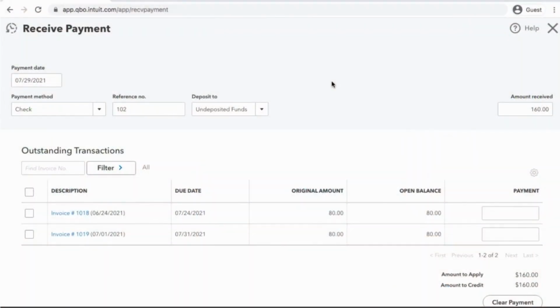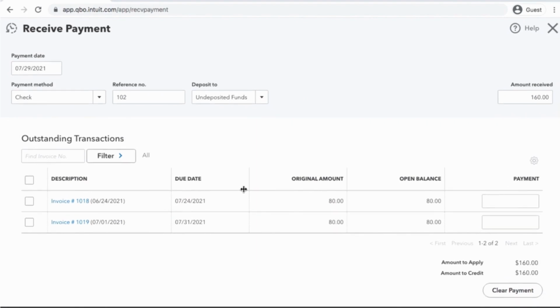Going back to our receive payment window, we are now going to select the invoice that this customer paid. We see here that they have 2 outstanding invoices with us, both for $80. We're going to say that they paid both of these invoices, so we will select both boxes. You can see here in the upper right-hand corner, it says the amount received was $160. If that does not match the amount you received, you can go ahead and change it.